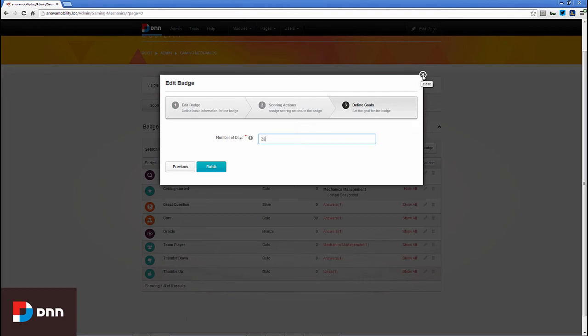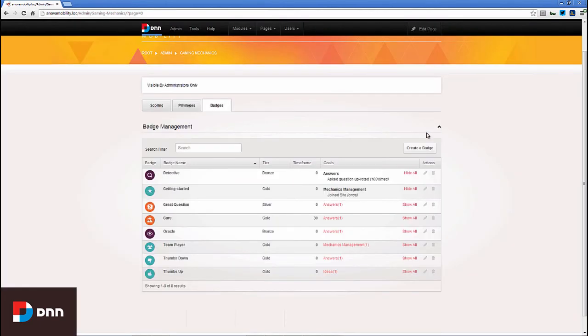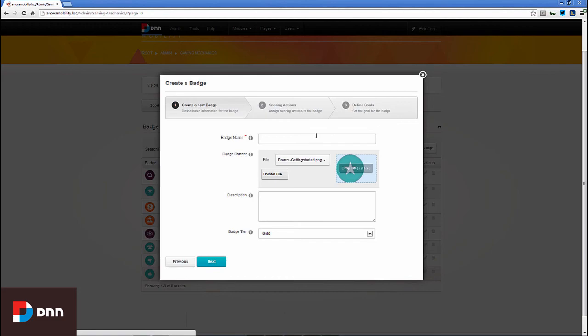So since we were in edit mode, I'm just going to close that, and if you wanted to create a new badge, you would just click this create a new badge, and you would step through the same process here. So it's really easy for admin users to create badges and manage these gaming mechanics. And so just as Oliver did when he logged in, your users are going to be interacting with your site, and they're going to be getting notified of all the badges that they're winning as they interact and engage with your site.